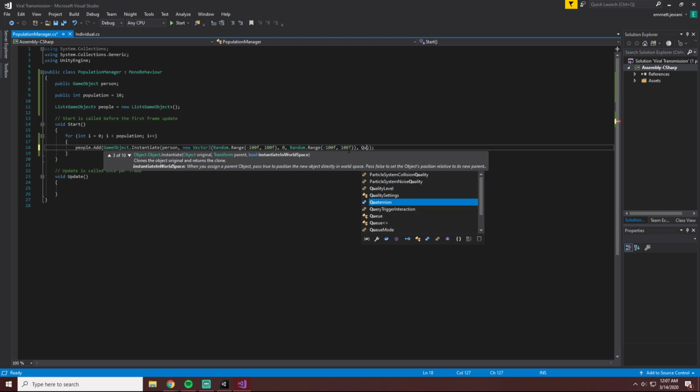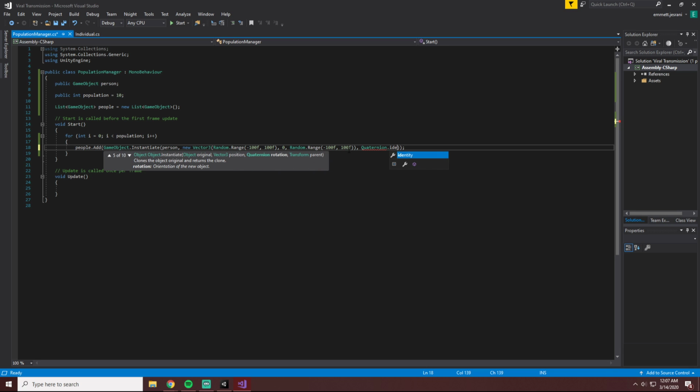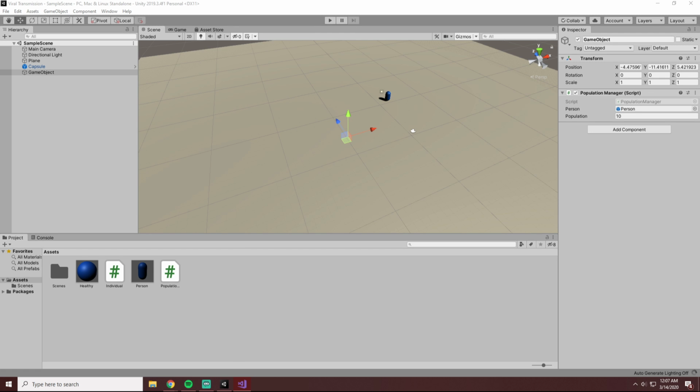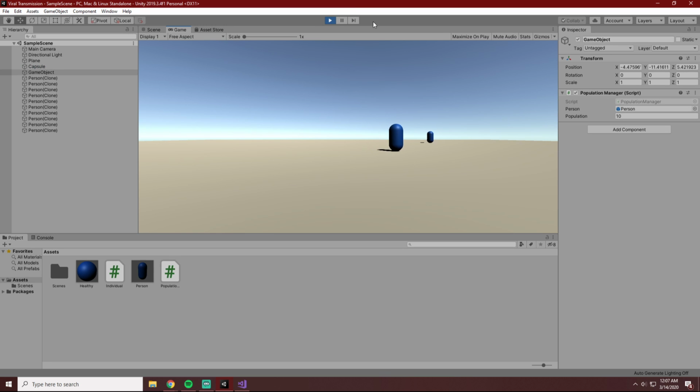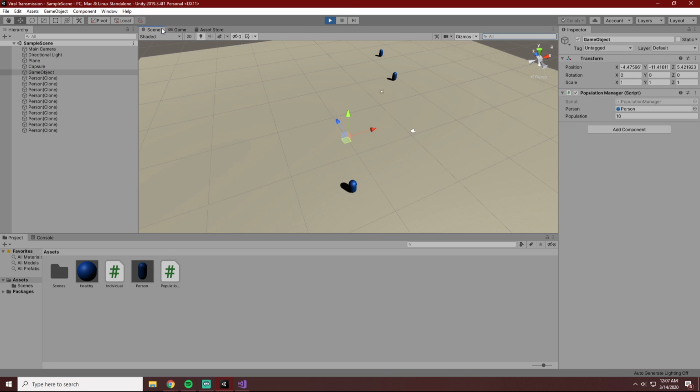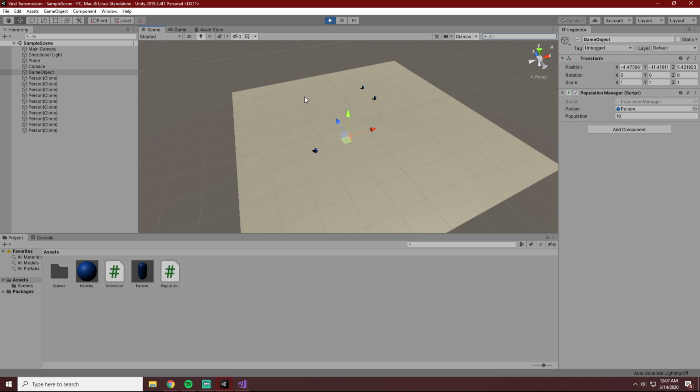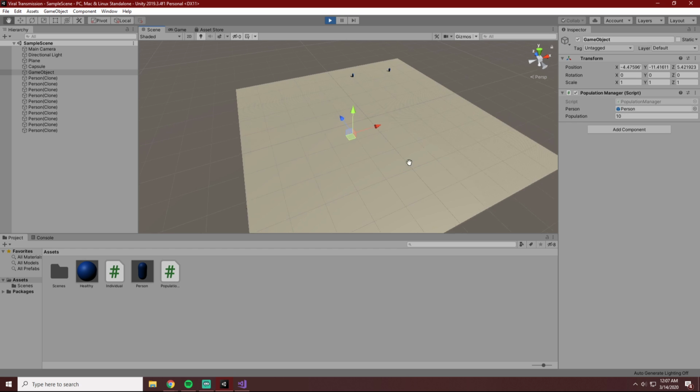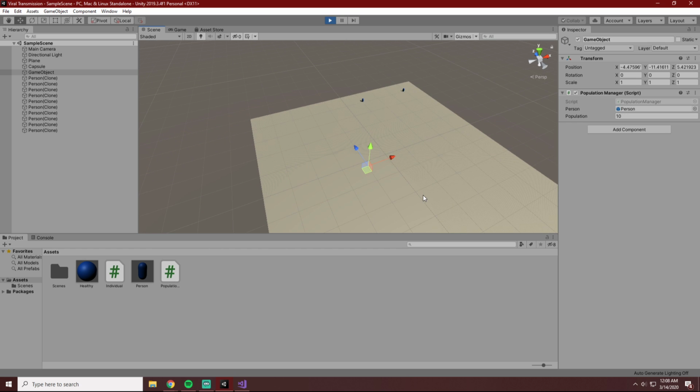So we can say Quaternion.identity and get the origin and just get a zero quaternion. It should spawn these in. Yeah, it spawns them in at random locations. Half of them fall off because, well, I don't honestly know, but they're all sort of moving around. That one fell off. These two hopefully won't. I think the speeds on some of these are a little bit too high.